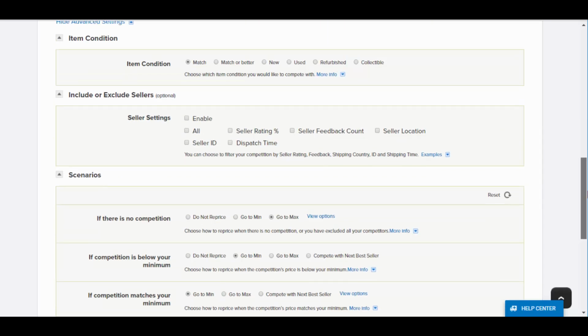In our advanced settings, you've also got a lot more controls over the type of competitors you'll compete with. You can control this based on item condition, and you can also exclude sellers based on various other criteria. This could be their seller rating, feedback count, the location of the product, the seller themselves, or the dispatch day time. This means that you can exclude sellers who you don't particularly want to compete with, maybe because they're low feedback or they're shipping from another country.